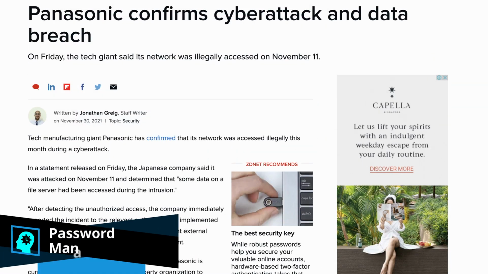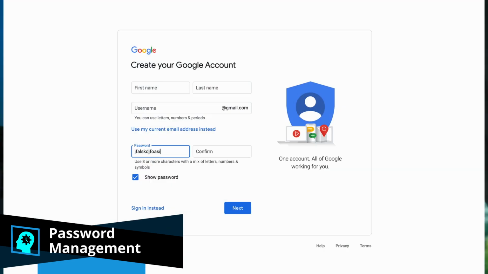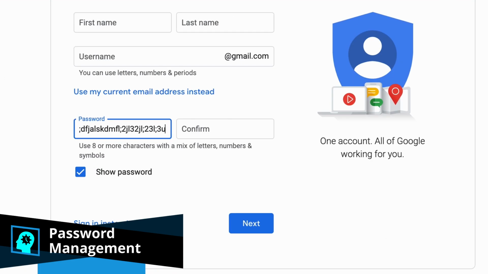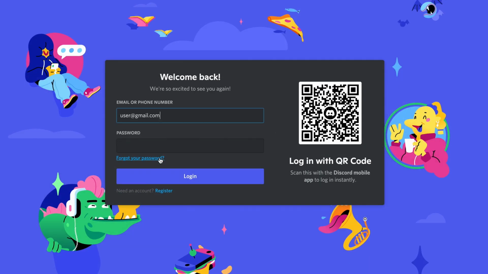So it seems like every other day you hear about a website that had its data breached and it lost the passwords of its users. The way you can avoid this is creating strong passwords for different websites. But as you use more and more websites, it can be really hard to remember these passwords, which is why I recommend using a password manager.